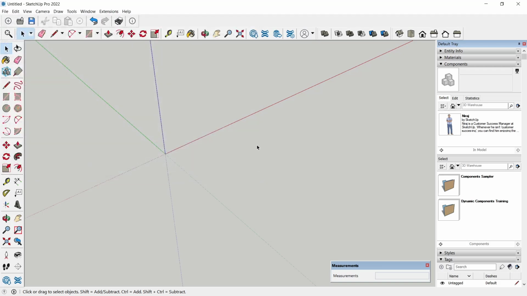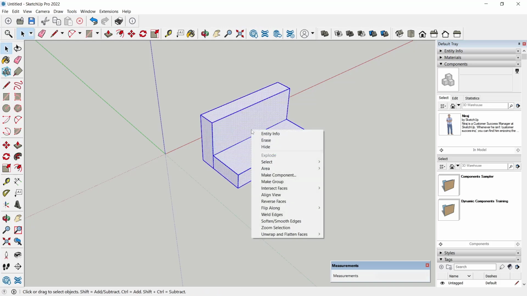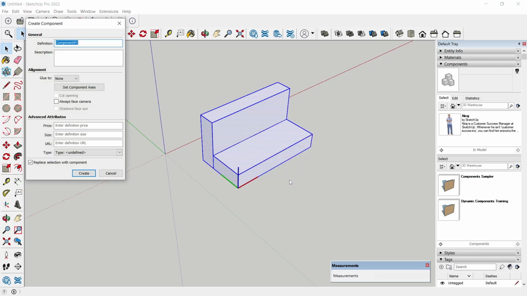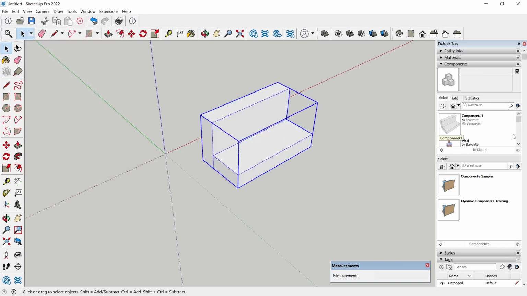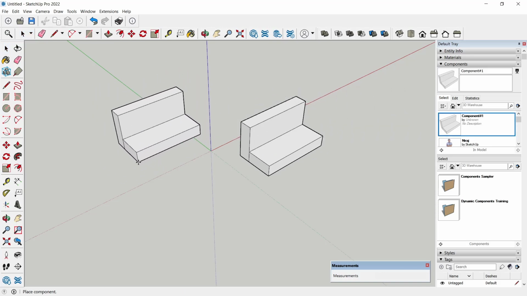The other option is you can also create new components. For example, here I will draw a rectangle and use the Push/Pull tool to convert it into 3D. Now to set it as a component, you can triple click, right click, and then choose make component. Click create and it will be automatically stored in your component folder. You can add it by clicking and then clicking in your drawing area.